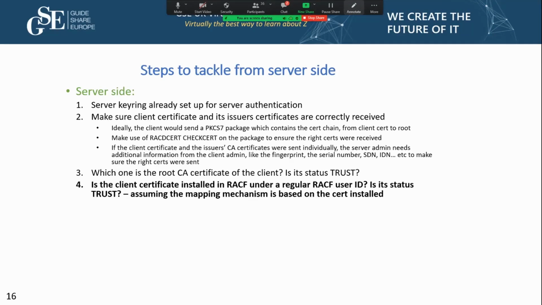If the client certificate and the issuer CA certificates were sent individually, then the server admin needs additional information from the client admin, like the fingerprint, the serial number, the issuer distinguished name, subject distinguished name, etc., to make sure the right certificates were sent. Otherwise, if they are not in the right chain, you will have problems.